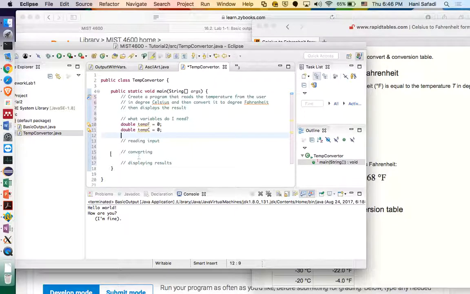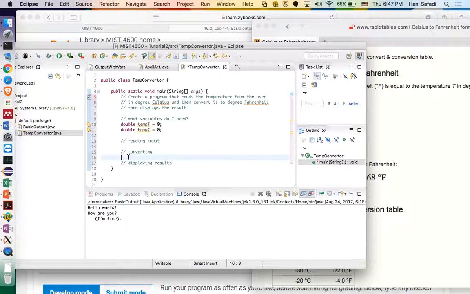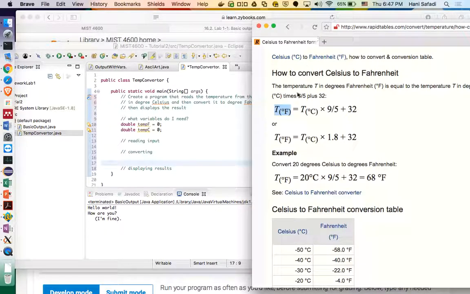So that's the first step. The second step is to read the temperature in Celsius from the user. The third step is to convert it. Now, many times you may want to start with the part that is easier for you, and then work on the part that is harder. It depends on your familiarity with reading input and converting. So often it's possible to alternate by just assuming there are some values, and then do the conversion and then fix the reading part later down the road.